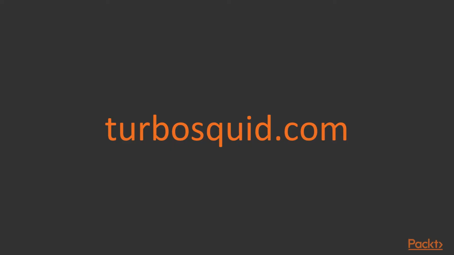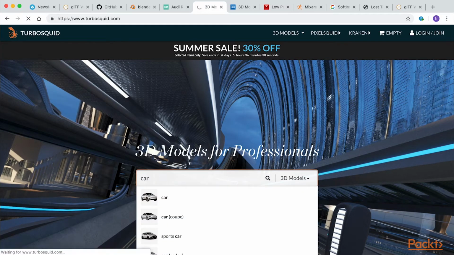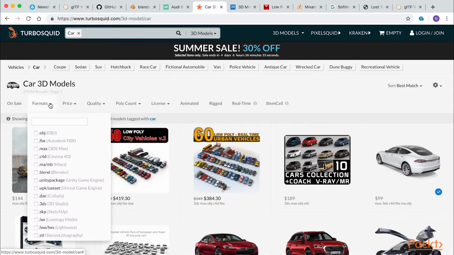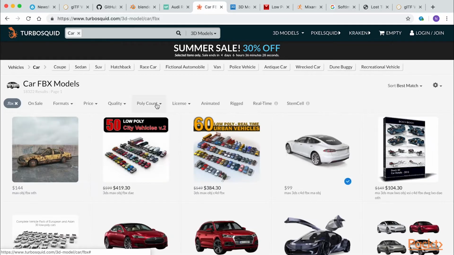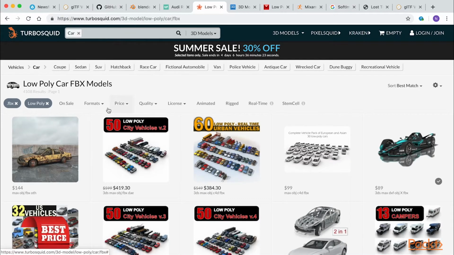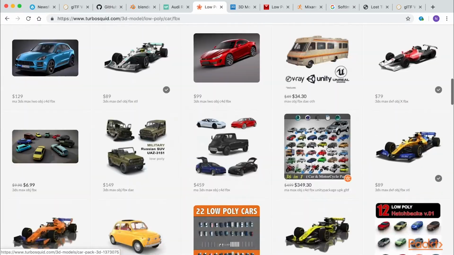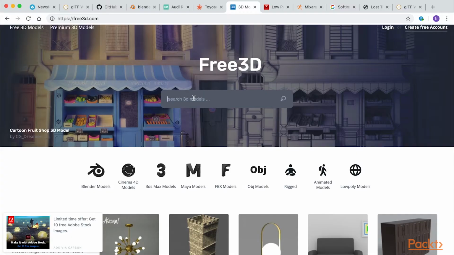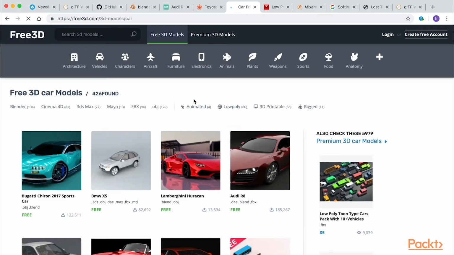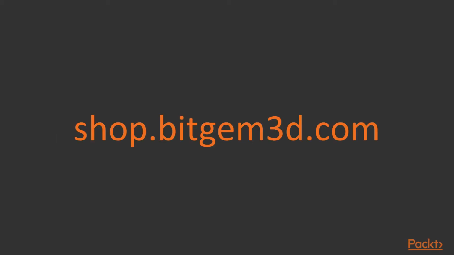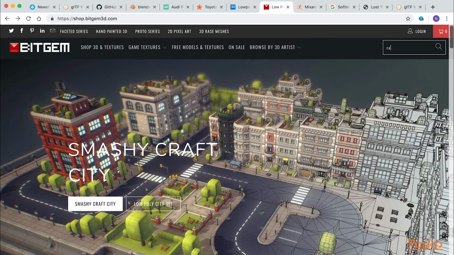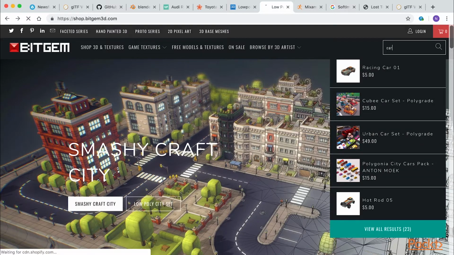TurboSquid is another popular source of 3D assets, and again features great filters to quickly find the model you've been looking for. Prices on TurboSquid tend to be on the high side, but the quality of the models is usually very good. Another useful source is Free 3D. Not all the models are free, but there are many that are. BitJam 3D is great if you're looking for low polygon assets for game development.